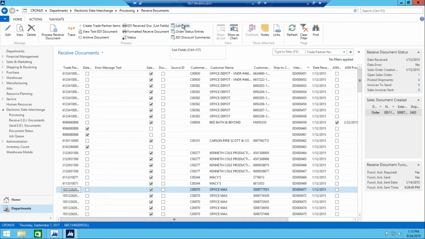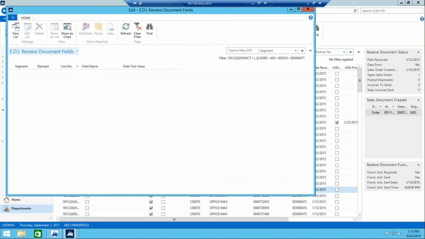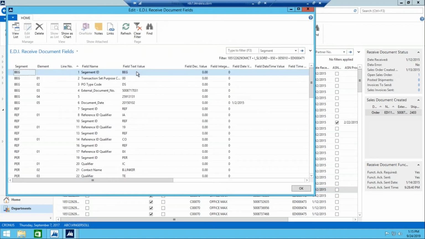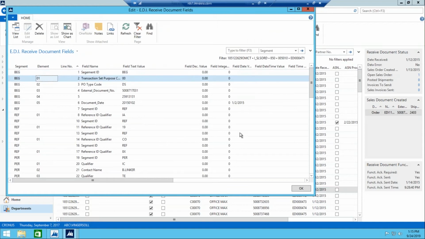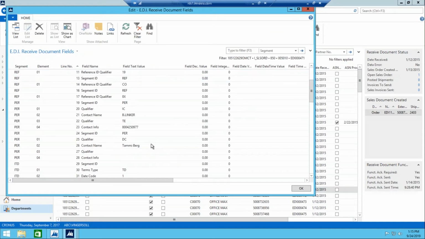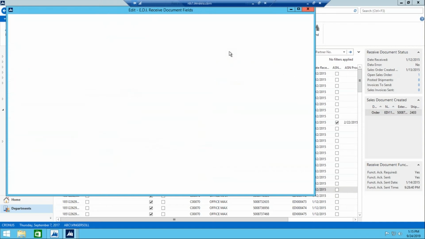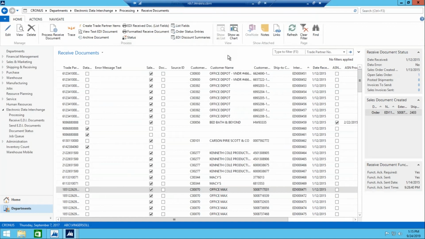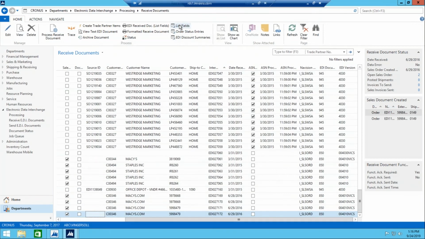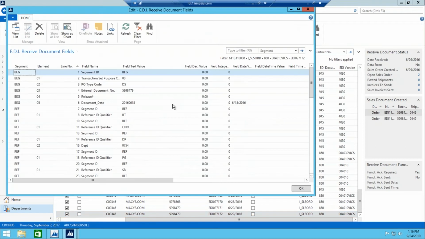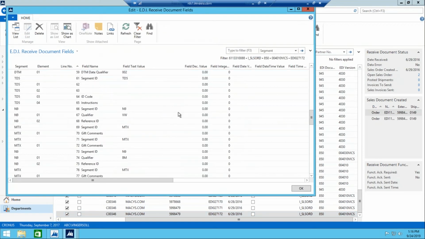If we click on list fields, it'll show a breakdown of all of the segments and the elements. So here's a segment, here's the element, and then the value of what's being imported. This one, I'm not seeing a lot of value, so that's not a very good one to demo. Let me see if I can find maybe a better one here. Okay, we're seeing a few more values in there.